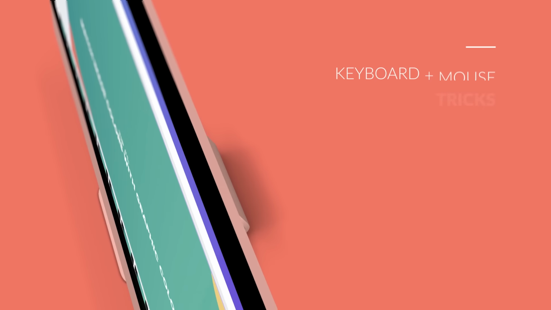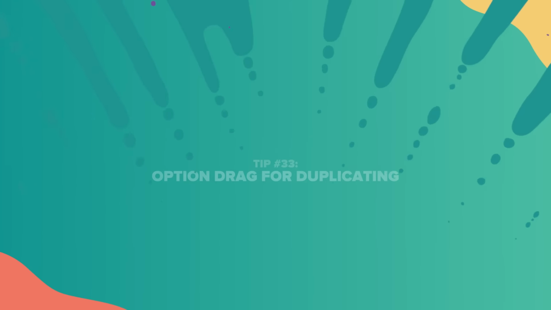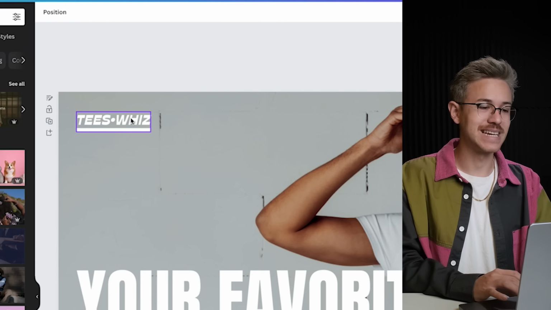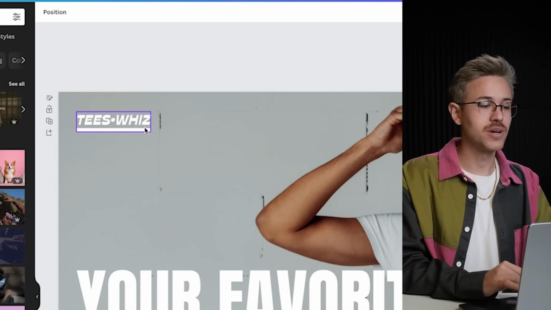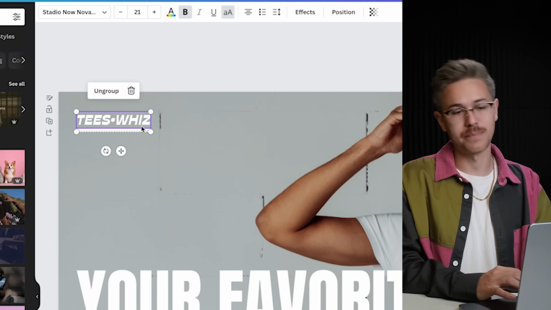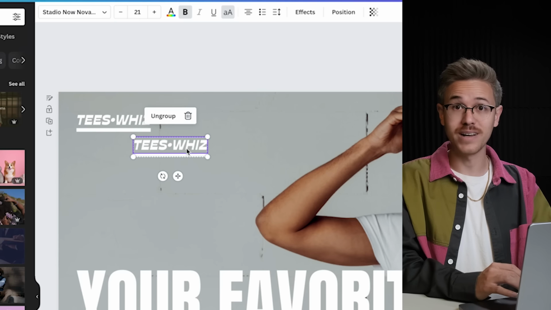Now let's get ready for some finger jujitsu with some of my favorite keyboard shortcuts for saving time inside of Canva. Tip 33, option drag for duplicating. To quickly duplicate something inside of Canva, hold down the option key and drag. You can also hit Command D to duplicate an element as well, or just copy and paste. The choice is totally up to you, but choose wisely.